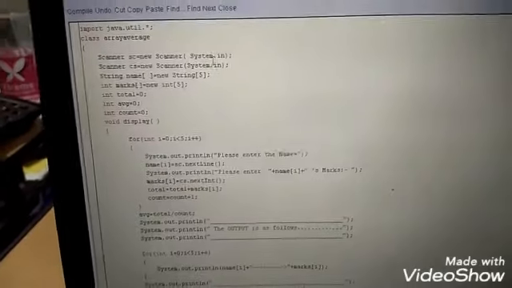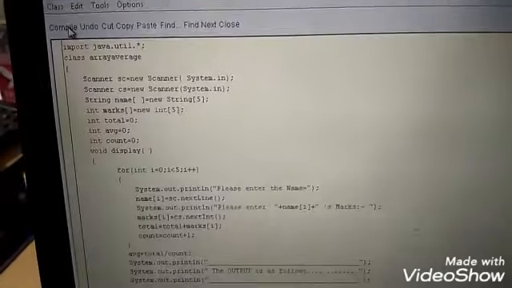So let's see how it works in the computer. This is a program, so please compile it.